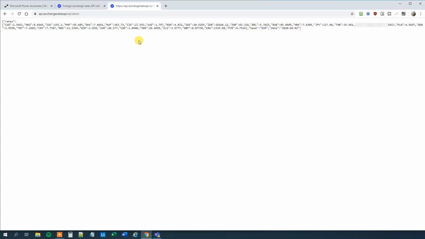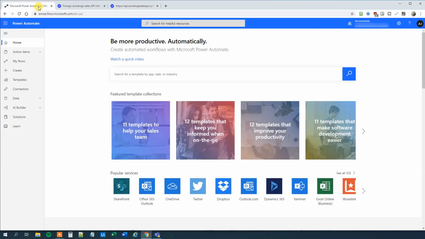And first of all, we can notice that we will have this date, the 2nd of April, that's good. And it's actually a live update. Then we get the base, that is in euro. And that means, for example, that 1 euro costs 0.877 British pound sterling, or 1.09106 US dollar, for example. And we want to get those currencies out and update our Excel sheet. So let's go to Power Automate and fix that.